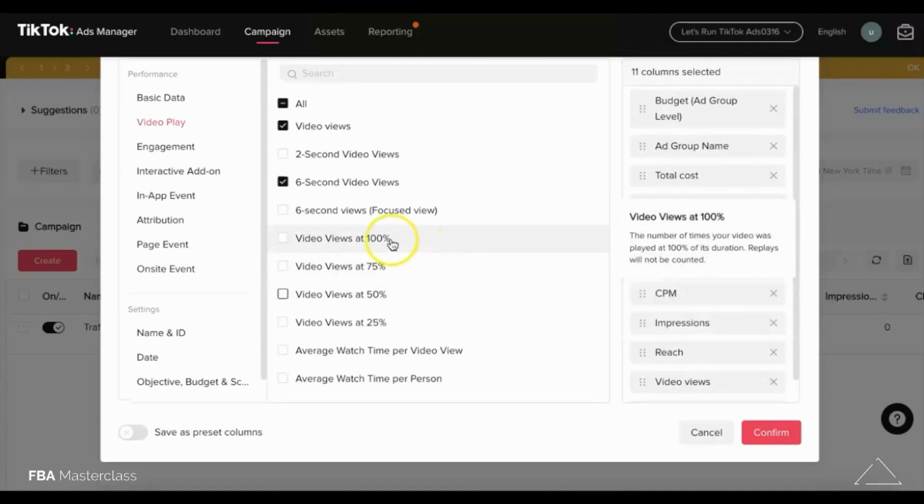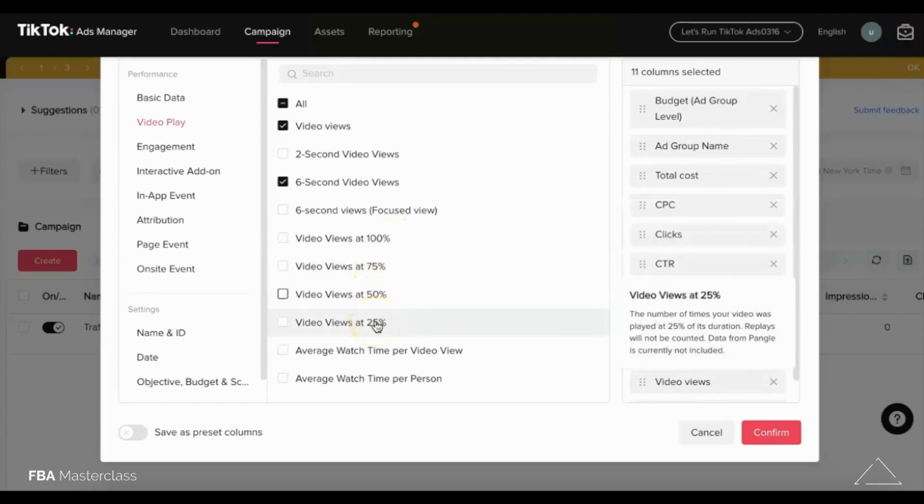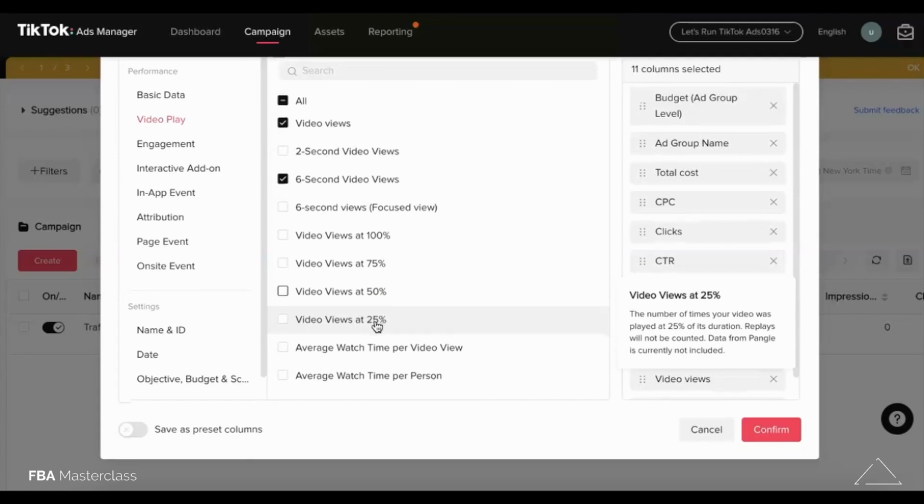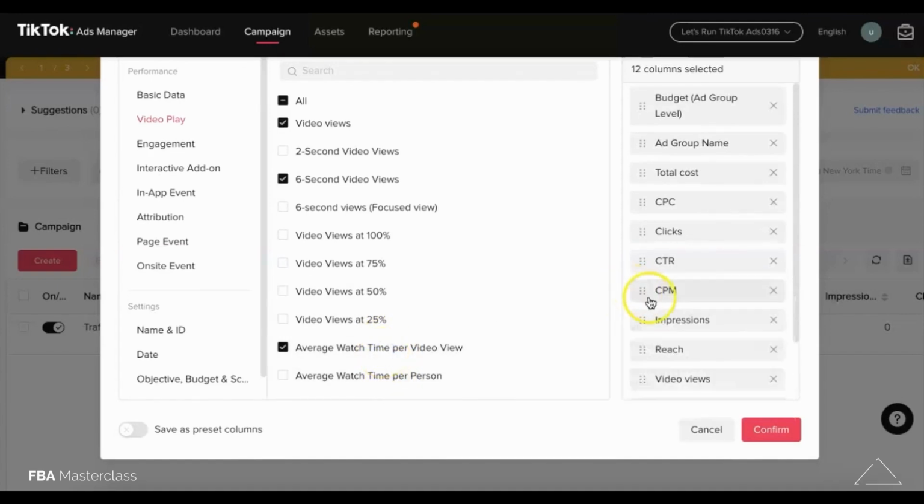You can also look at video views at 100%, 75%, 50%, and 25%. This means essentially the number of times your video was played at that percentage of its duration. So definitely it might be an interesting metric to look at. Average watch time per video view and average watch time per person. I think this is something that you can also look into.